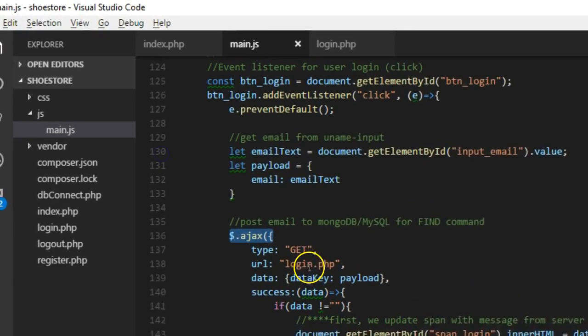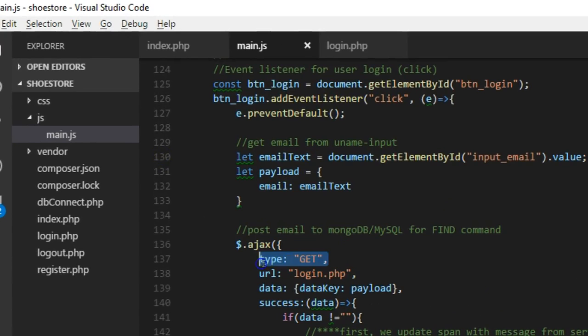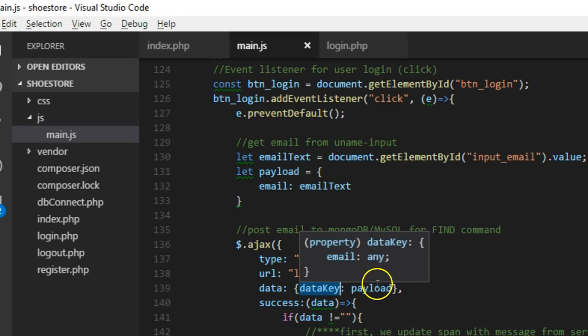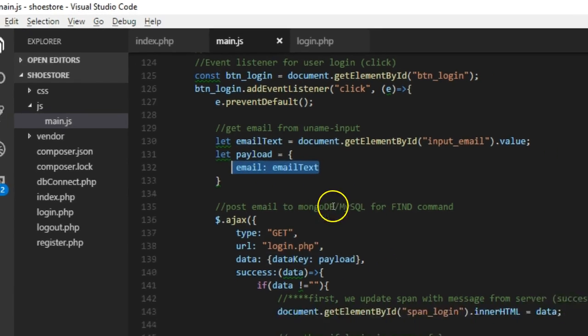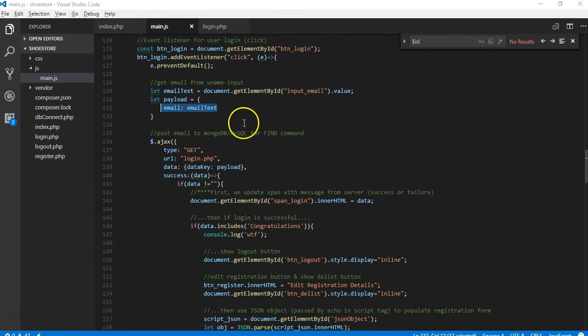So our Ajax call, it's a GET request this time. The URL destination is now login.php. For the data object that we're passing, it is a key value pair. Data key is the key and payload is the value, which again is just this key value pair, which contains the email text that we took from here. And then we'll look at the success event handler after we've looked at login.php.